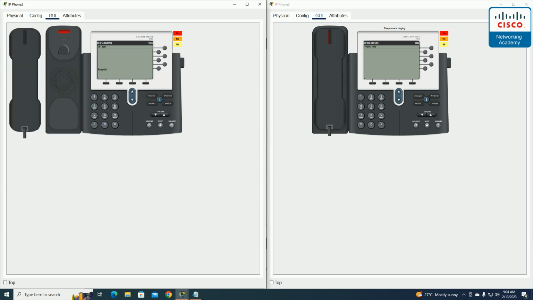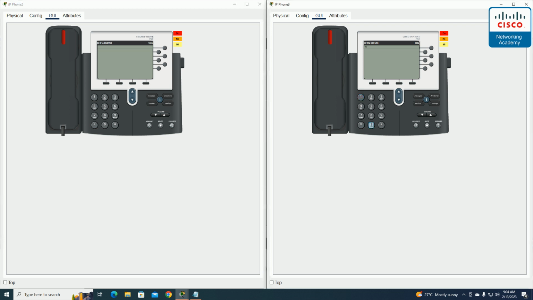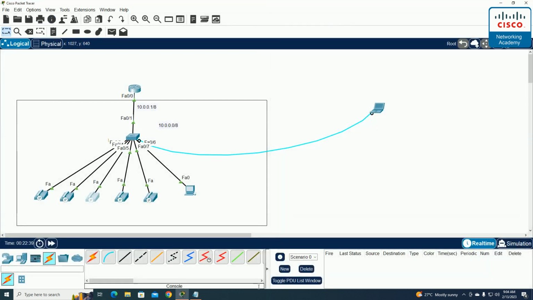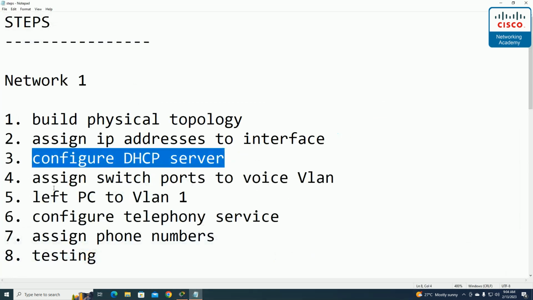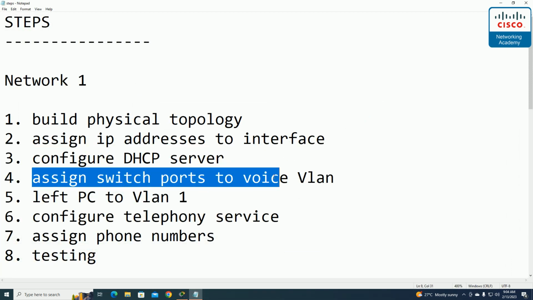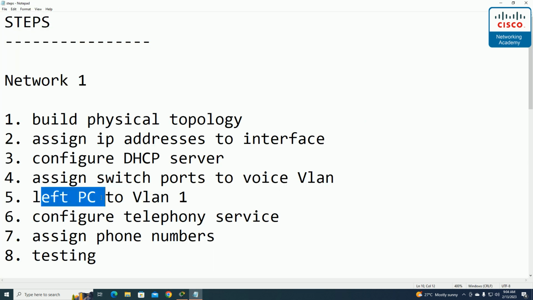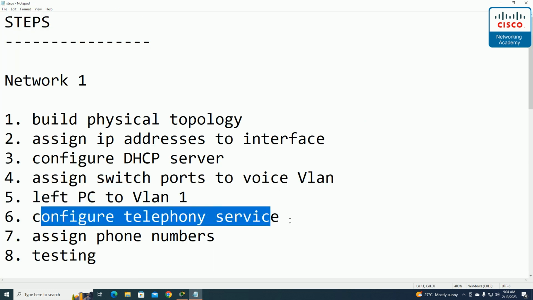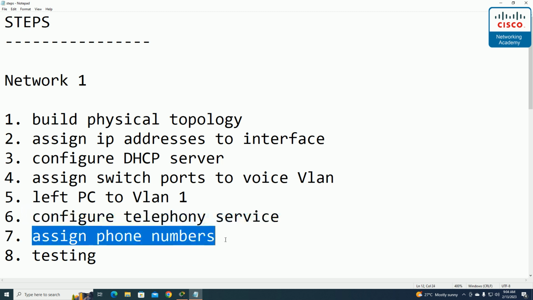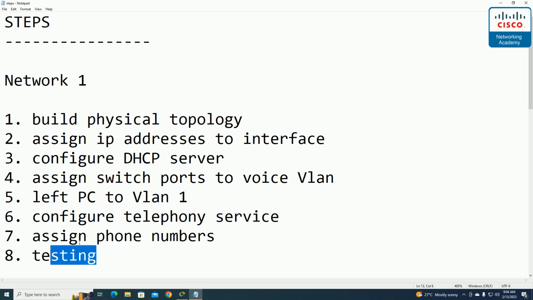1004, call it. Okay, and 1005, let's call it. Okay, now. So network one, find us assign switch ports to voice VLANs. Step 4, meshaifanya hapo. And left, question 1, configure telephony service. ETI, assign phone number, now testing, okay.